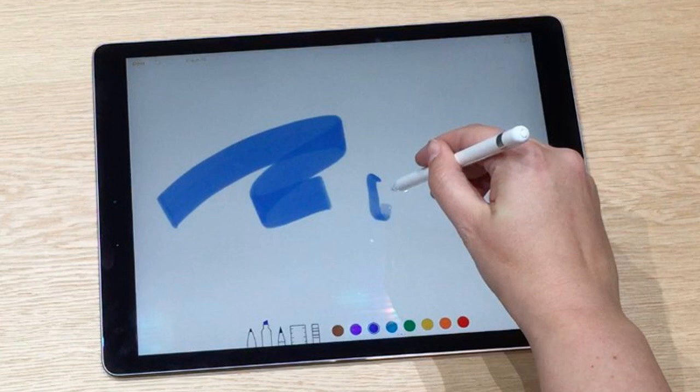Hey guys, it's the Void here, and today we got another video, this time comparing two iPads, the iPad Pro and the iPad Air 2.